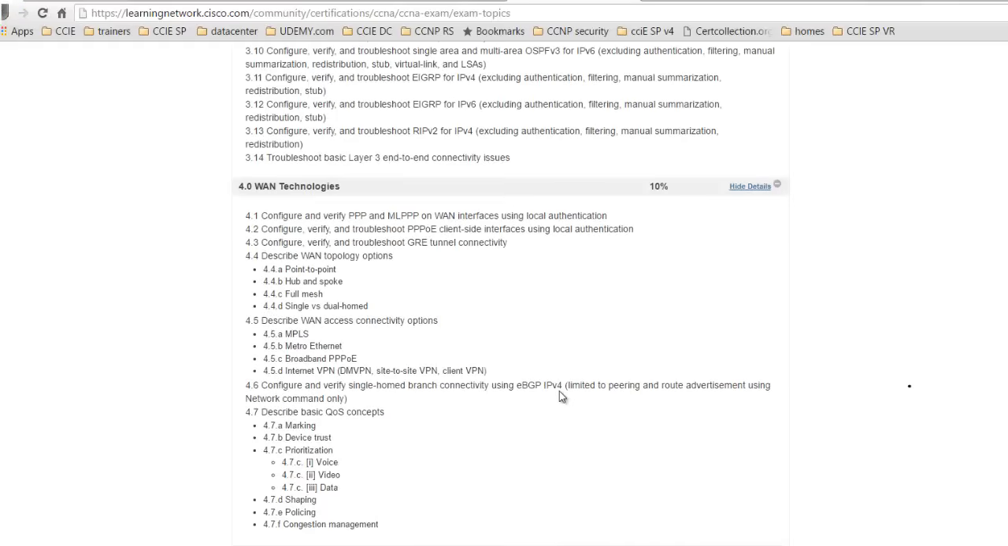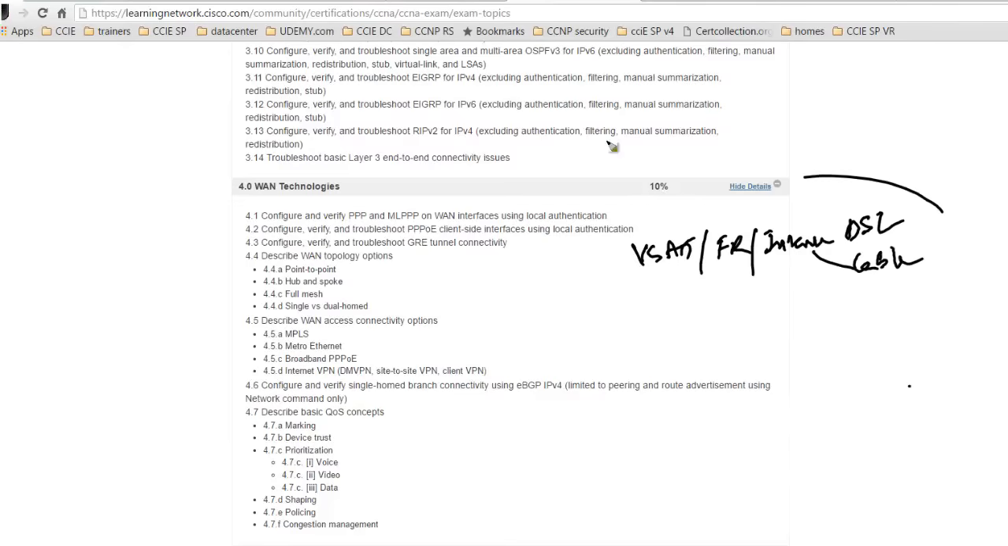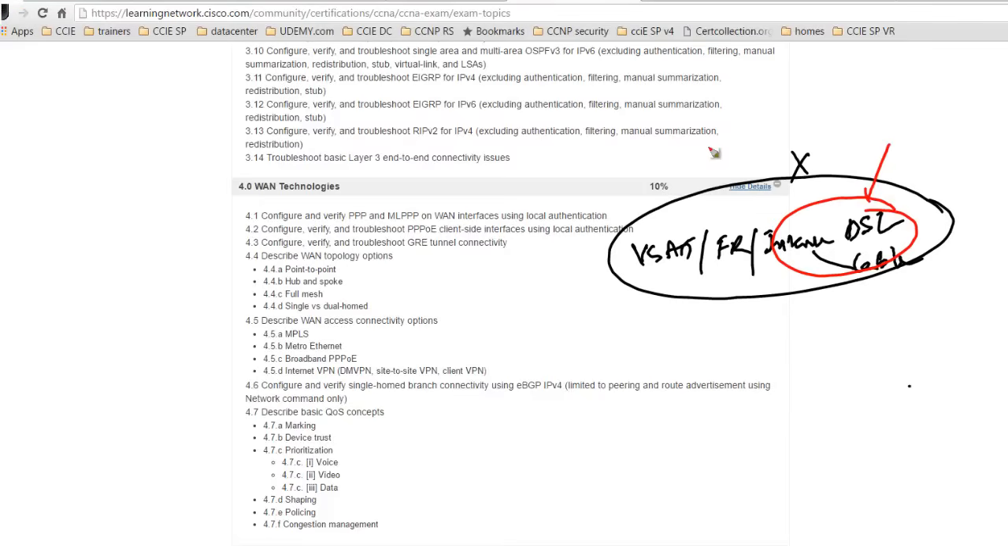Now, WAN technologies, there is a major change. If you know about CCNA 200-120, there was a topic called VSAT, Frame Relay, internet connections using DSL as well as cable modems. So you no more see these topics here. Internet and DSL are a little bit basic topics which everyone knows normally. Frame Relay is no more used in today's networks, so this has been removed. I was expecting that it should not be there in the previous syllabus as well, but now it's been completely removed.